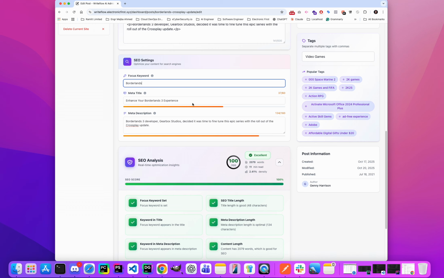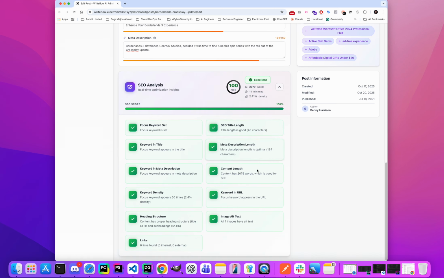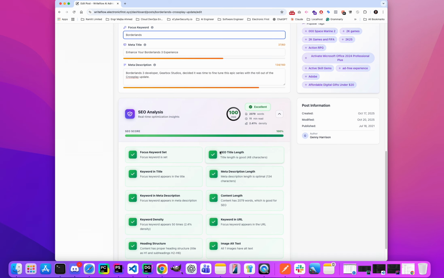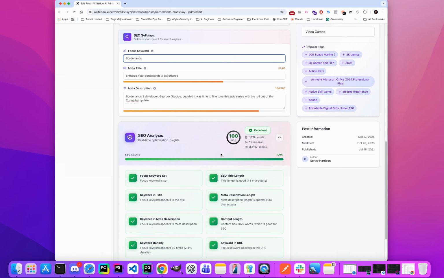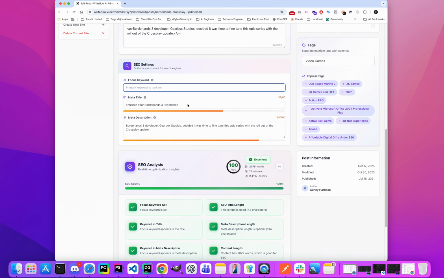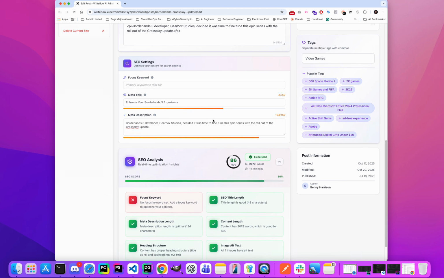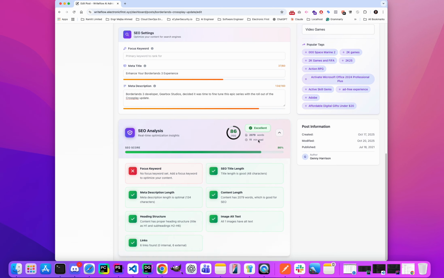focus keyword, meta title, meta description, and this is the new feature, the SEO analytics feature. That will help to optimize your post content. We will see the live score, like say I have removed the focus keyword. Also, this is the live score.